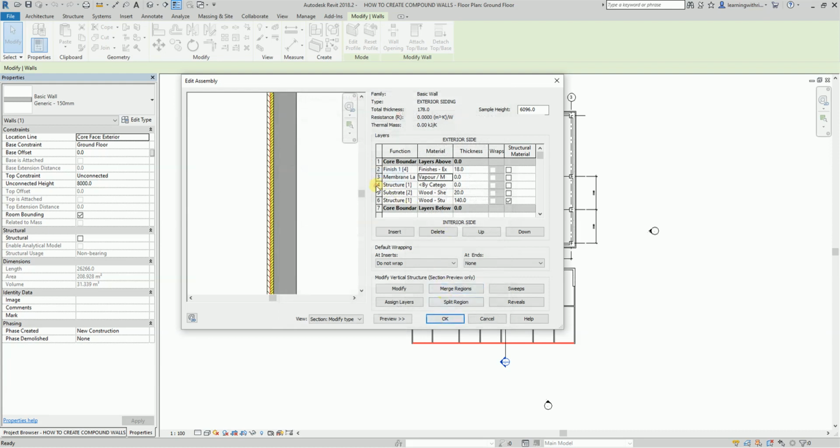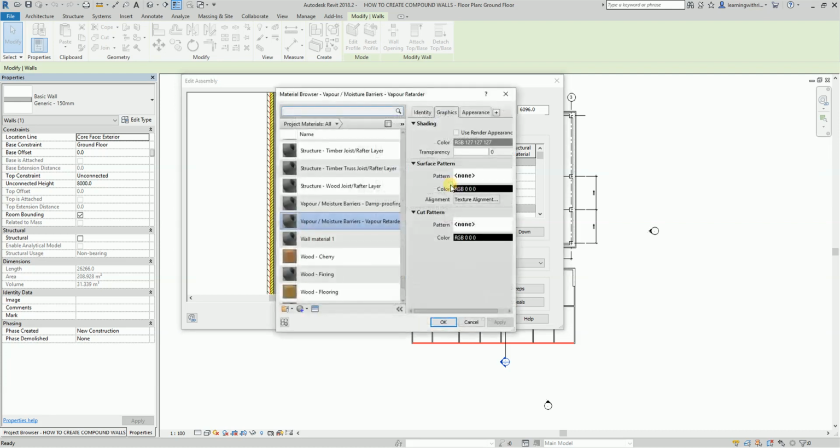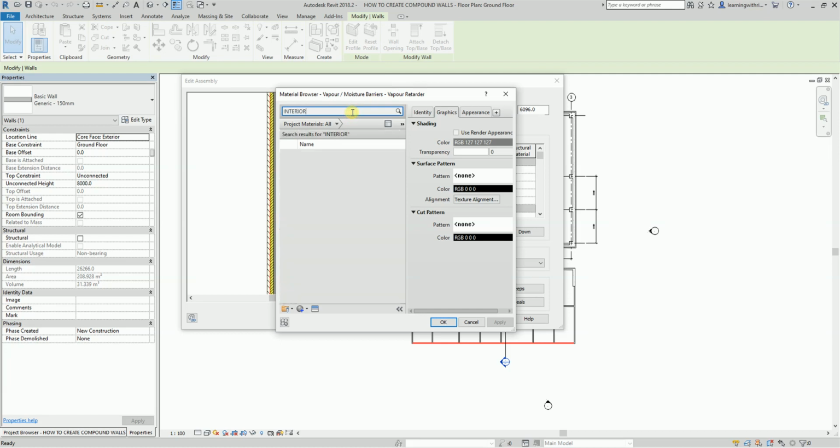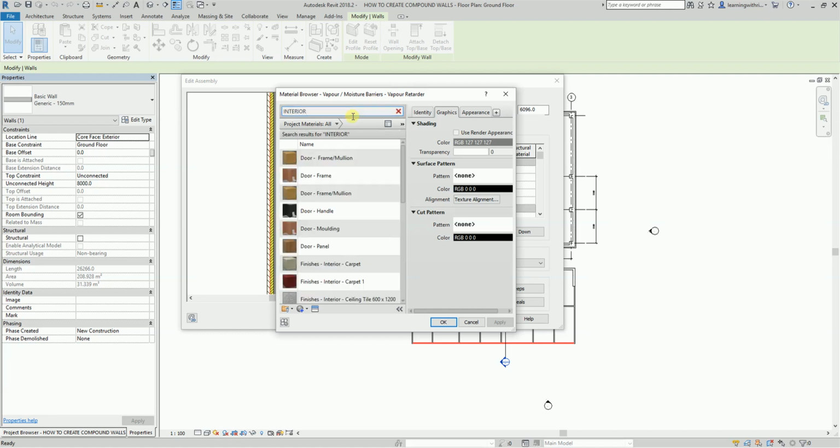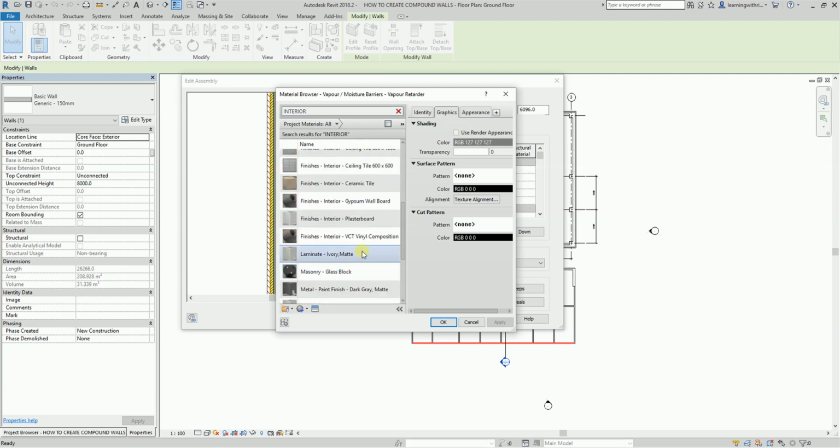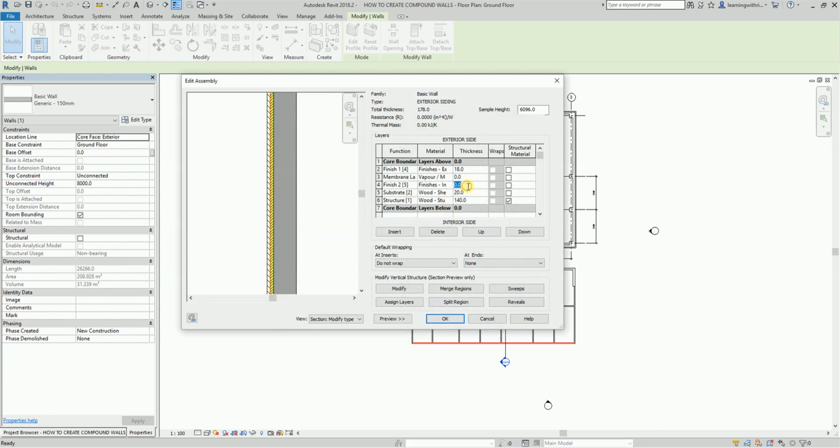Okay, now for the third layer here, let me make it my interior layer. So this time I'll select finish 2. Okay, so this will be the interior finishes. Let's type here interior. Okay, so interior, plasterboard. This one. So finishes, interior, plasterboard, and let's have it a thickness of 10 mm. Okay, then I'll just click it here.